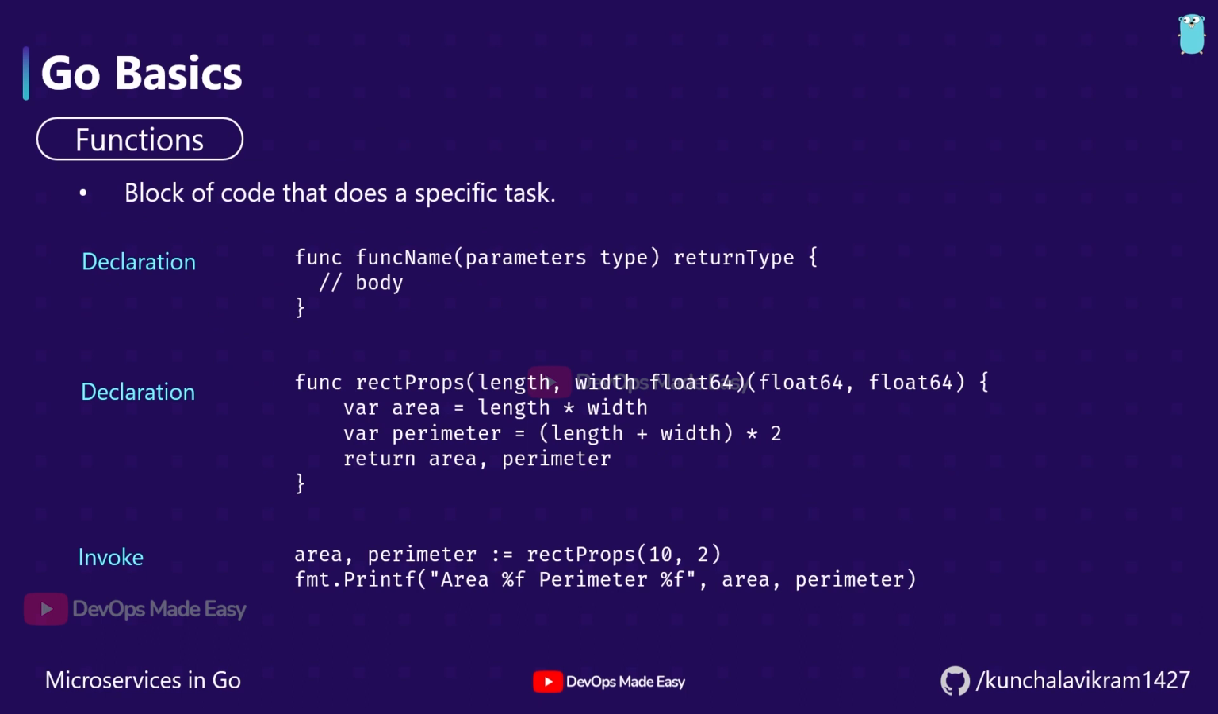Now let us talk about functions a bit. We all know that functions define a block of code that does a specific task. Let's say you have a set of tasks to be done repeatedly. You can put all of these tasks into a function and call this function n number of times. Let's say you have a requirement of calculating the properties of a rectangle, like the area and the perimeter. Instead of writing the logic every time, you can put that complete logic inside a function and call that function n number of times.